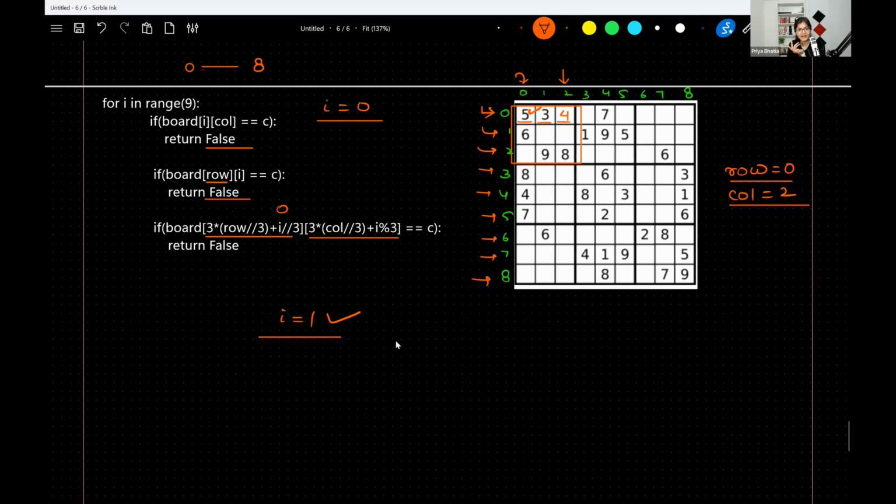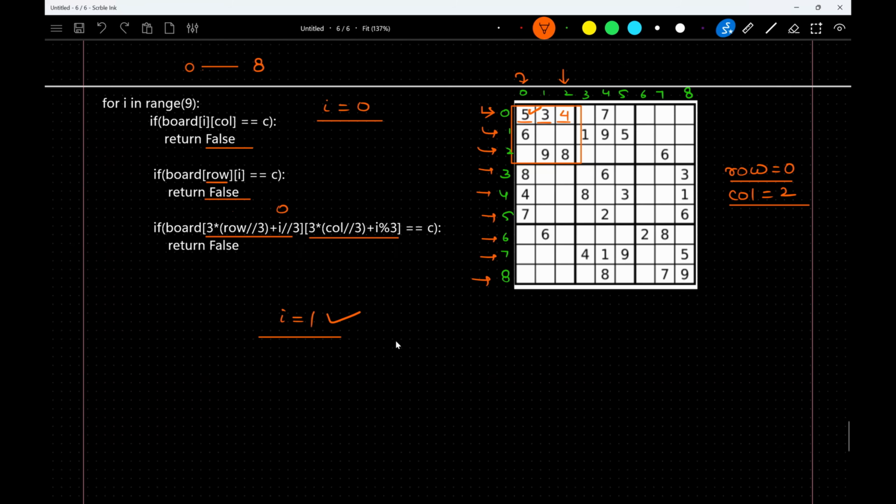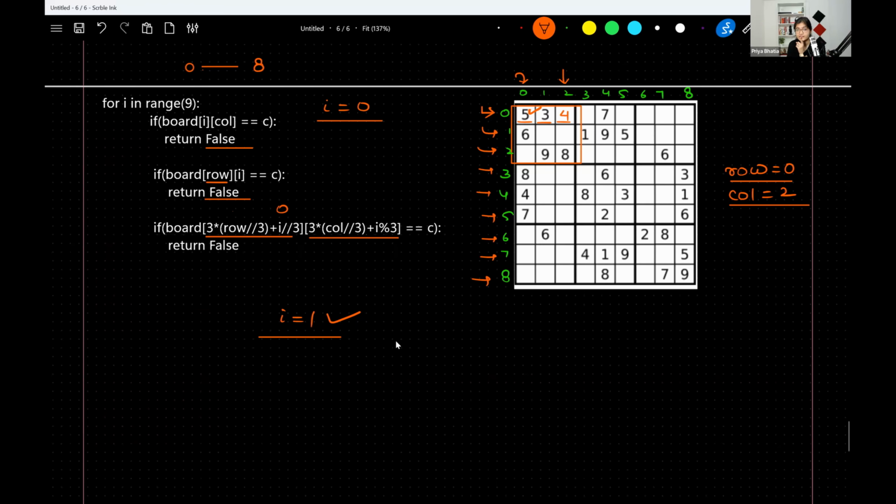So 2 by 3, again 0. Plus 1 modulus 3 is? Now it's modulus. So 1 modulus 3 is? 1. Modulus will give you the remainder. Divide will give you the lower bound of that value. So can you see? There is a shift from 0, 0 to 0, 1. Again, you're checking whether 4 is available or not.